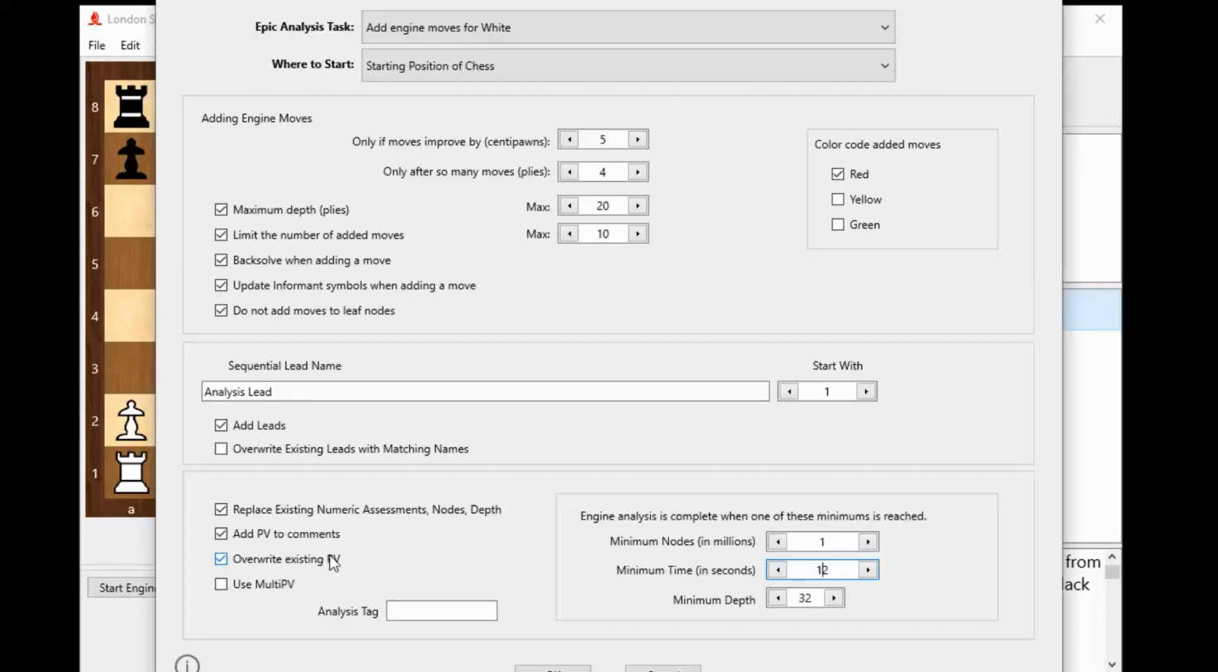I can overwrite any existing principal variations or comments. I won't have them added to the comments. If it does, put them in. And then, of course, we talked about replacing the existing nodes and depth. So at this point, I'm going to click OK and let her rip.